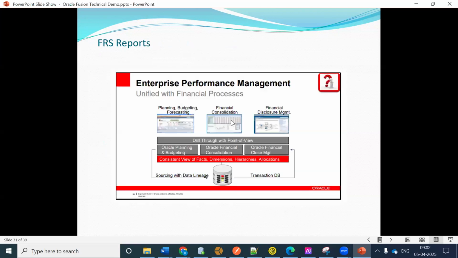And the FRS reports, Financial Reporting Studio reports. Oracle has an independent product, the Hyperion tool, which is integrated with our Fusion application. We call it FRS reports. This is dedicated only to the GL balances table, which is for very complex GL reports. You may develop them here very easily by using FRS.